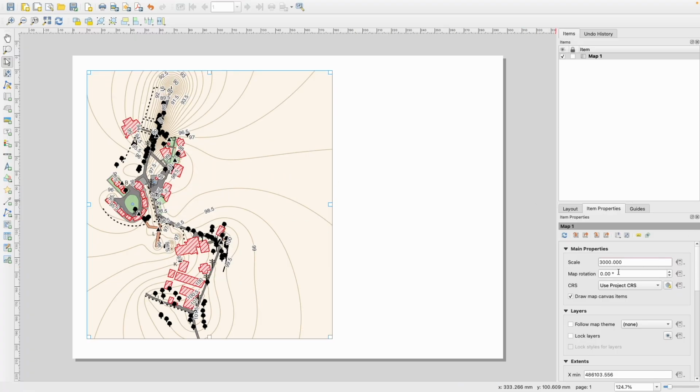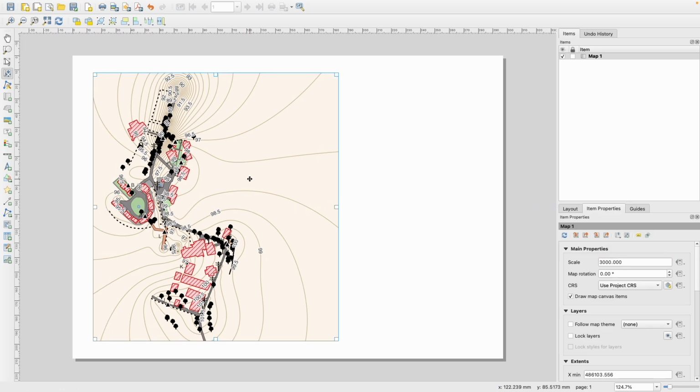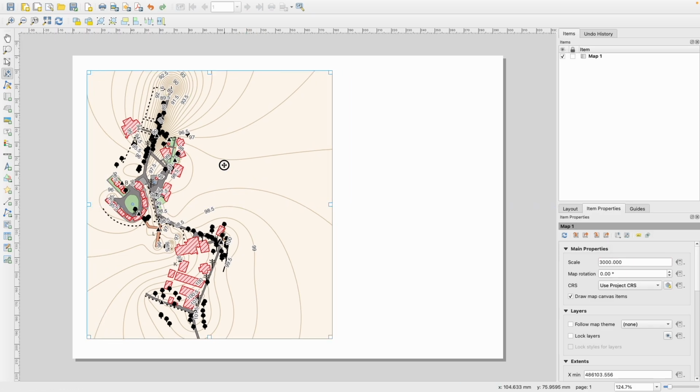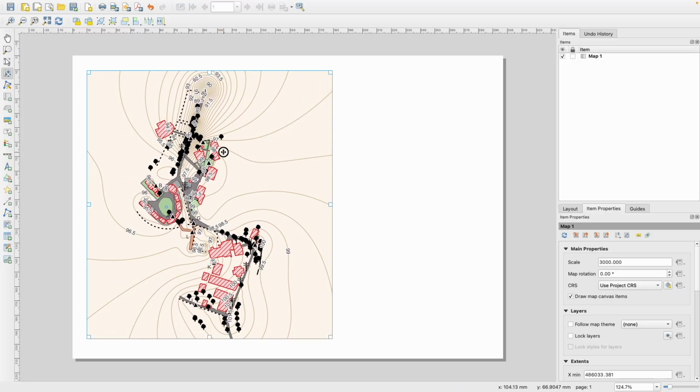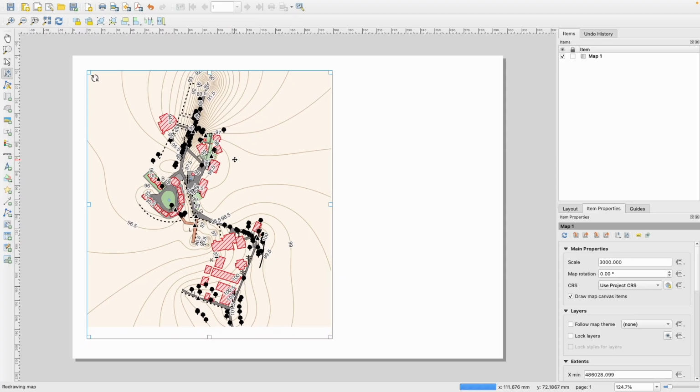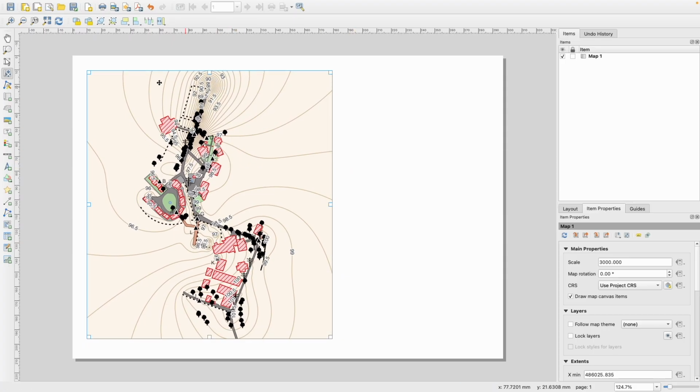Now once you adjust this scale, you will see that your map is a bit disoriented. In order to orient it properly, you can make use of this move item content. That is a shortcut key of C. So you can just press C on your keyboard and then press the left mouse button to drag this left, top, right, or so on, and then adjust based on whatever fits in.